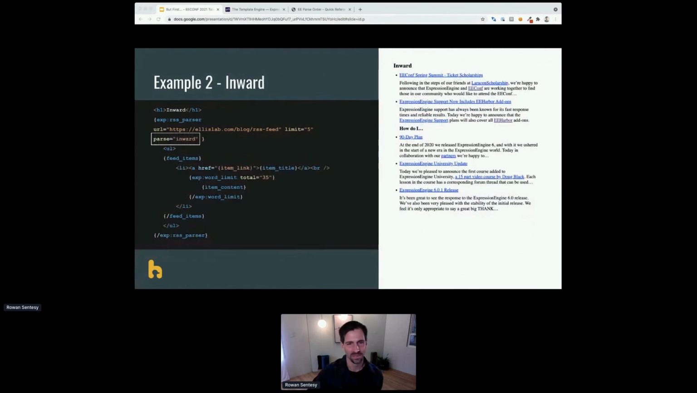Okay, parse inward. In this example, we have only added the parse inward parameter to the RSS parser. This instructs EE to parse the outer plugin first, which is RSS parser, which will render that item content tag in the middle inside word limit. It'll render that before it does the word limit. So in this case, this is super useful.